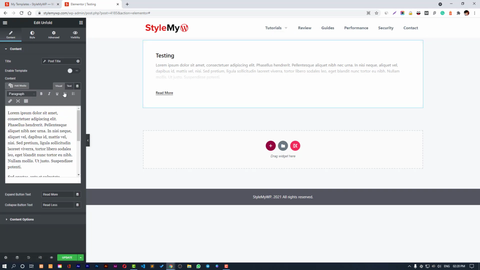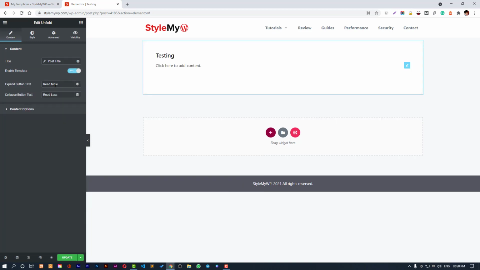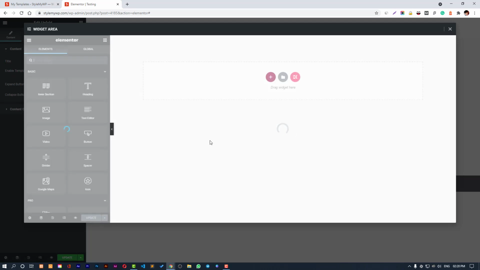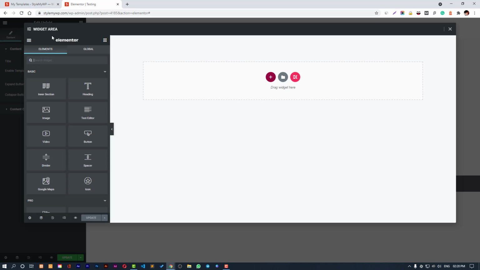And you can also enable template, and you can also change the read more button text and read less text. When you click on the template, you have to just click on this button right here to edit the template. So you don't have to go to your other pages and create a template and assign a template. You just have to create a template right on that widget. It's like it's on the top of your Elementor page. You can create your template right here.